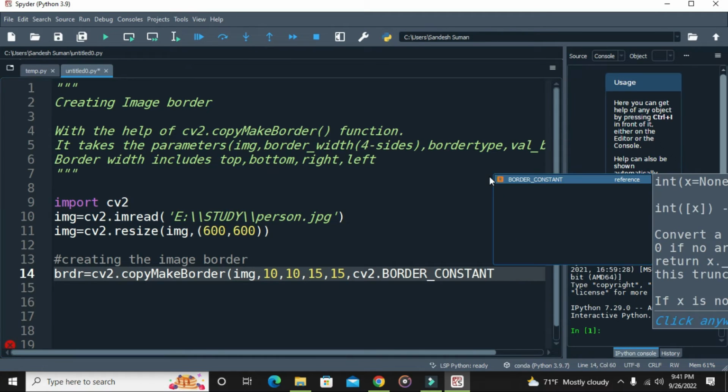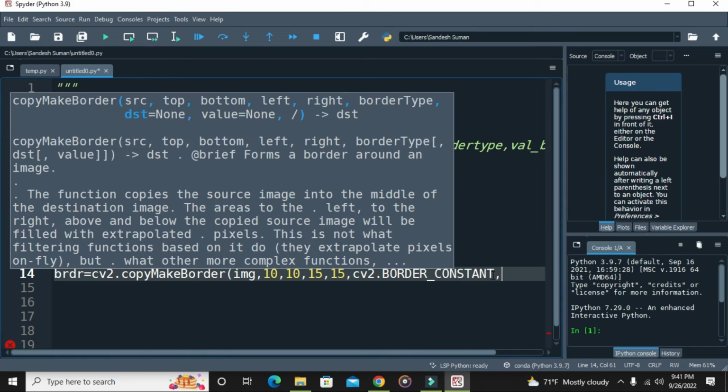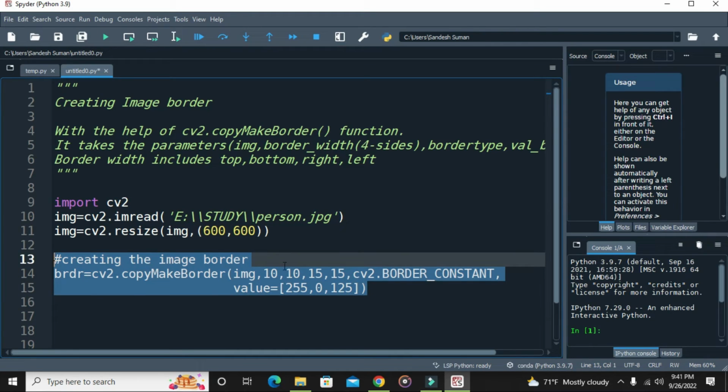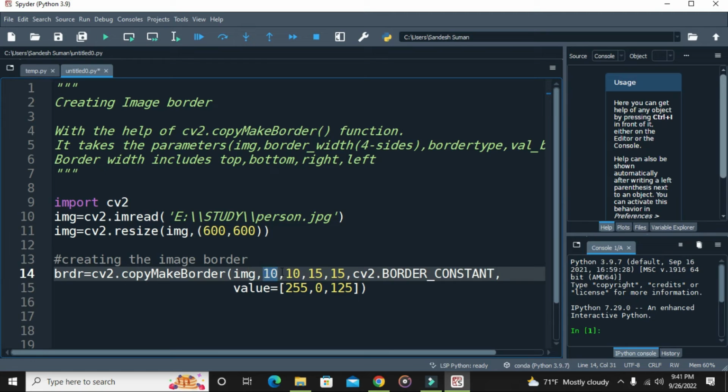So once you have done this, you finally need to use the color value of your border. So for that you have value equal to, and then let's keep the value of your color. So let's keep it as 255, 0 and 125, and then let's close it. So this is what the parameters it takes. You have image, border width, which is the top, bottom, right and left, then your border type, which is cv2.BORDER_CONSTANT, and then you have the color value of your border.